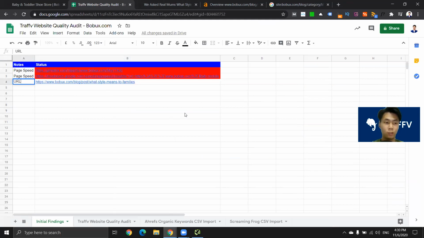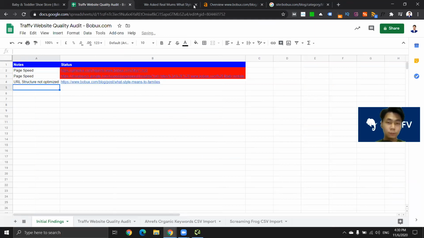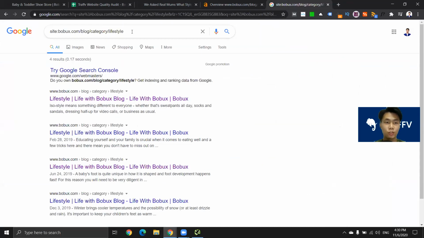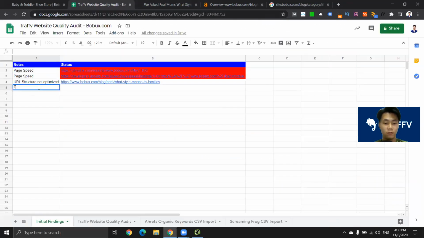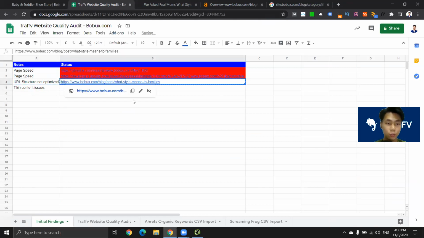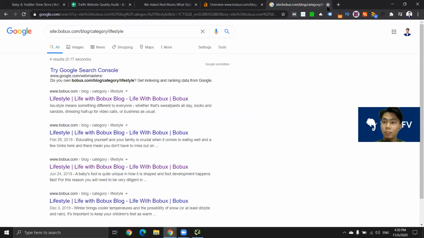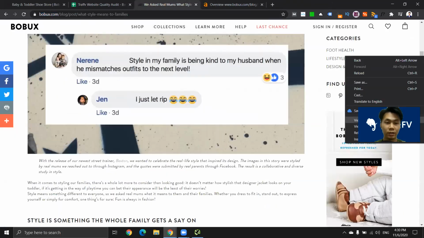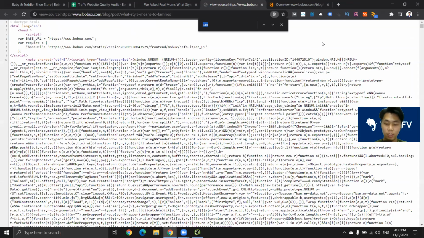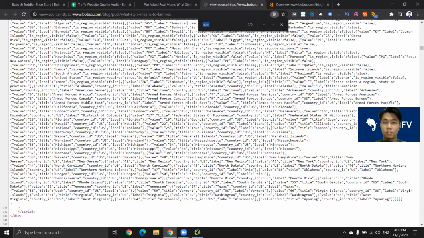Block URL structure not optimized. Okay, so URL structure is not optimized, and then let's go take a look. Thin content issues, okay, which is essentially the same. Now let's go take a look. Just to make sure, let's see whether there is a canonical. Is there a no index tag here? No, so this is getting indexed.